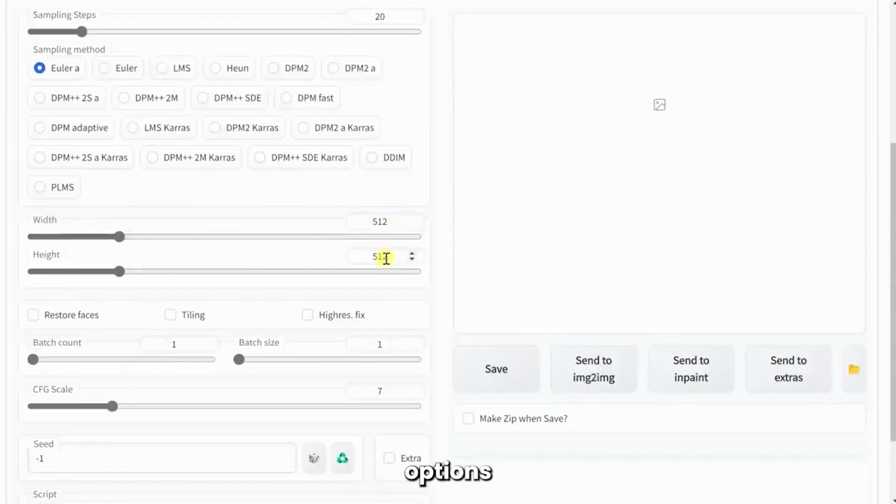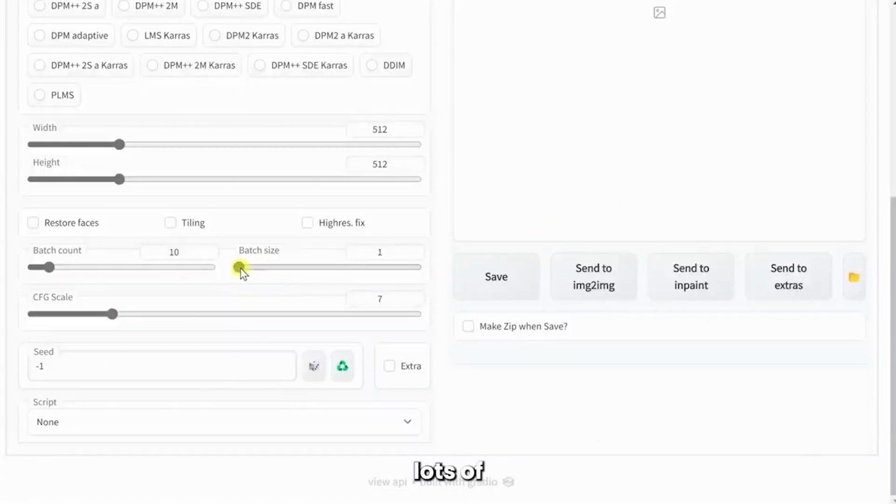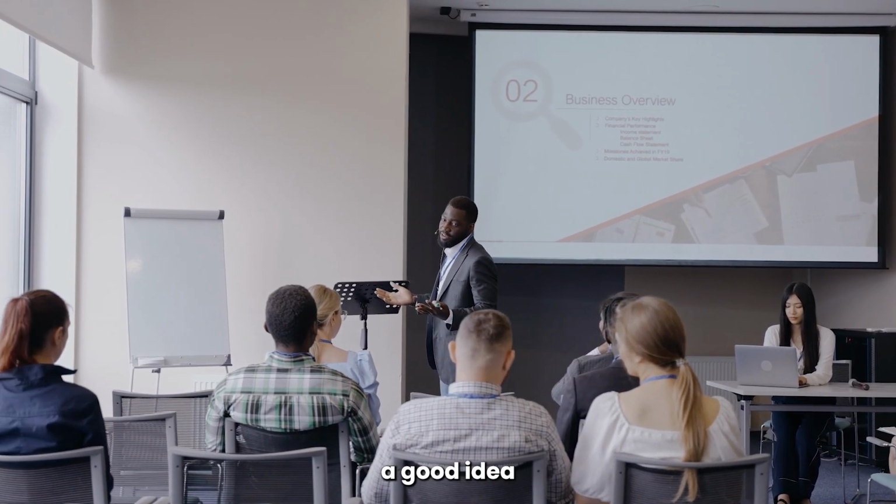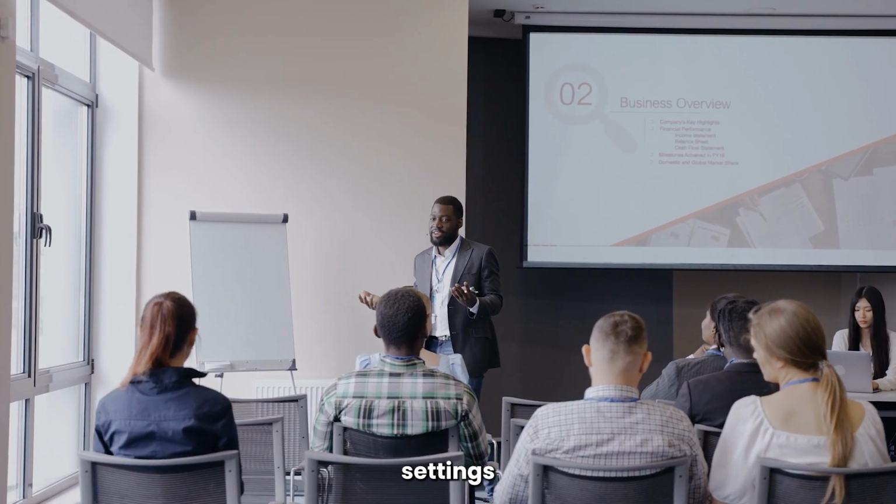You'll see lots of different options on the installed version, like image to image or text to image. And there are lots of options to customize your images for better results. As a beginner, it's a good idea to just play around with all the different settings and see what works best for you.